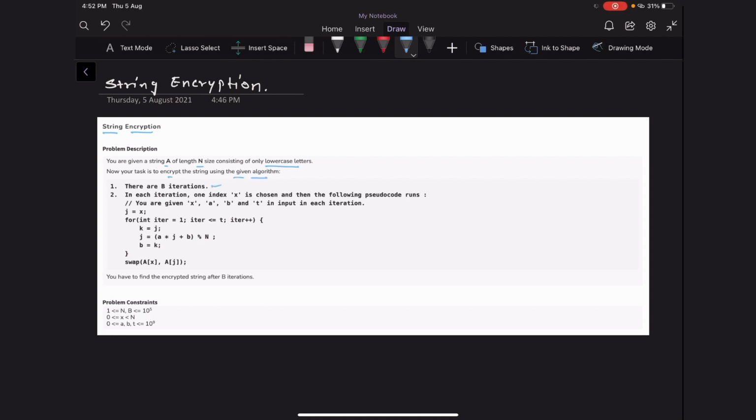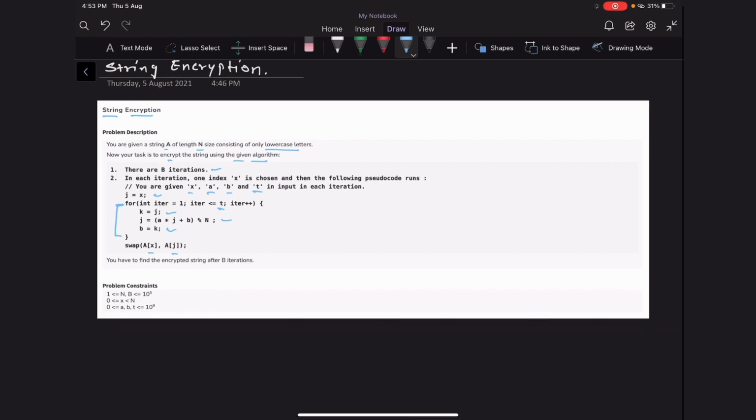There are b iterations. In each iteration you are given 4 integers x, a, b and t. Then you initialize j with x. Then iterate itr from 1 to t. You store the value of j in k. Then you create a new j as (a times j plus b) modulo n. Then you make b equal to k. After this for loop, you swap the x element and the jth element. You need to find the encrypted string after b iterations.